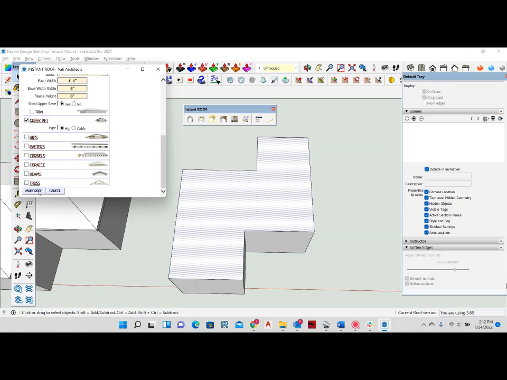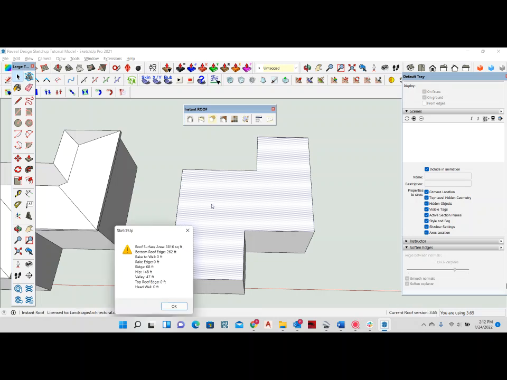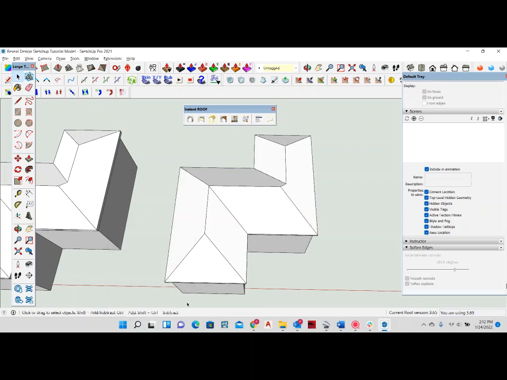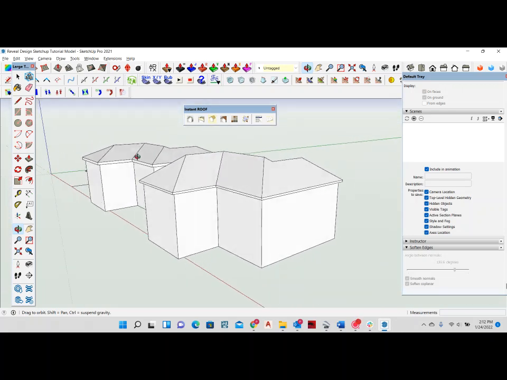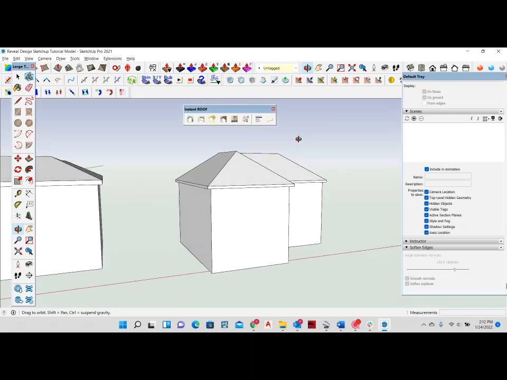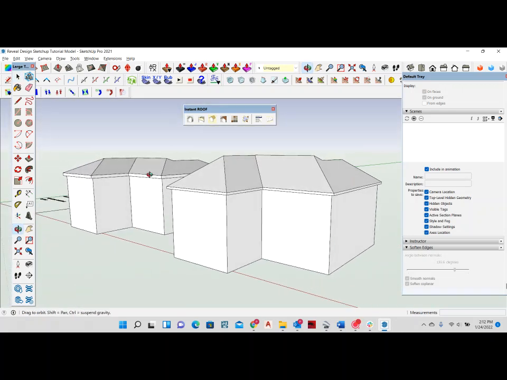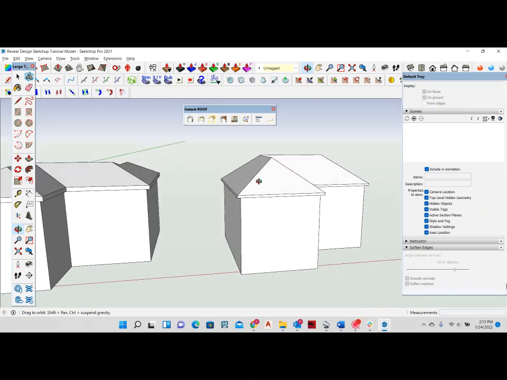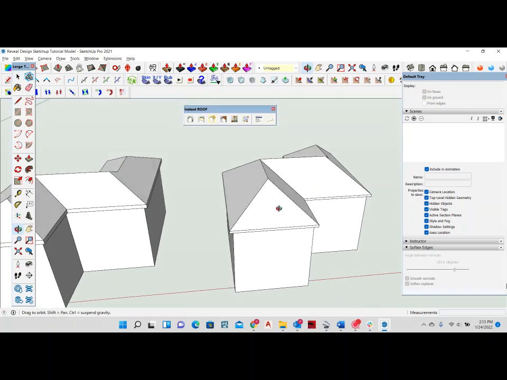Sometimes what I do is just make roof and see what it looks like. So I just said make roof. It'll give me this little button here. It tells me what happened. Hit OK. And that's pretty good. That's a 9-12 pitch, I believe. So again, you can change all that again.